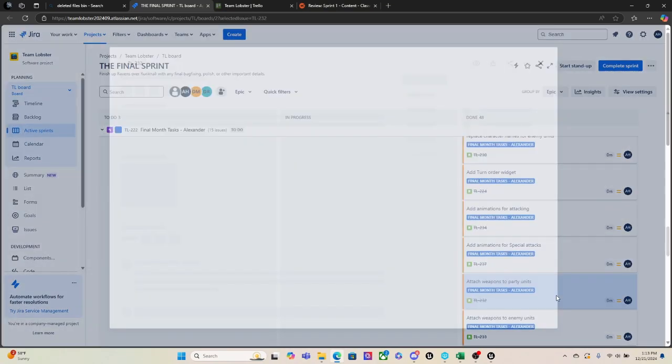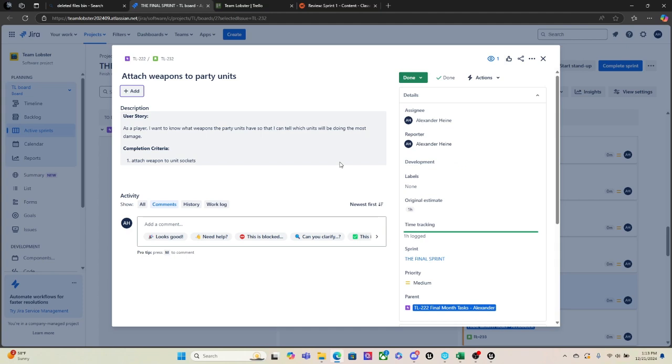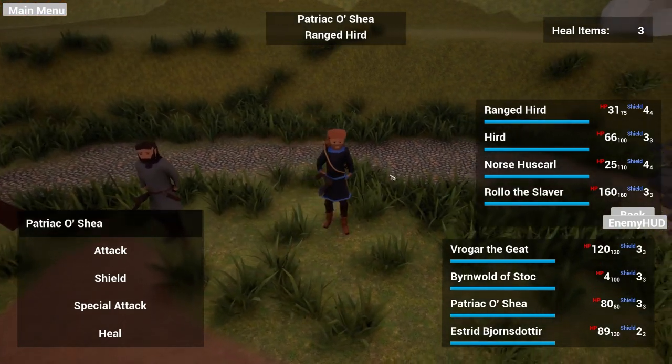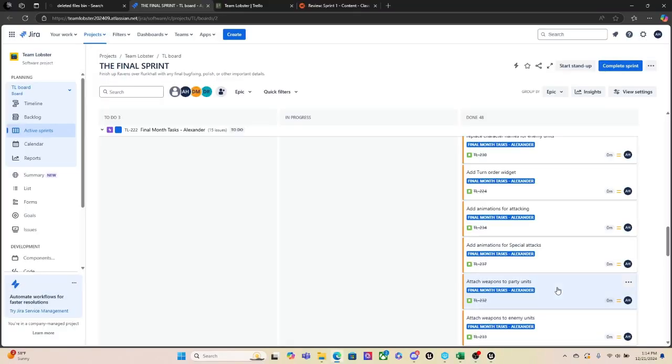So next is attach weapon to all party units. As a player, I want to know what weapons the party units have, so I can tell which units will be doing the most damage. Attach weapons to all unit sockets. You can see all the weapons are now attached and will play with the character.